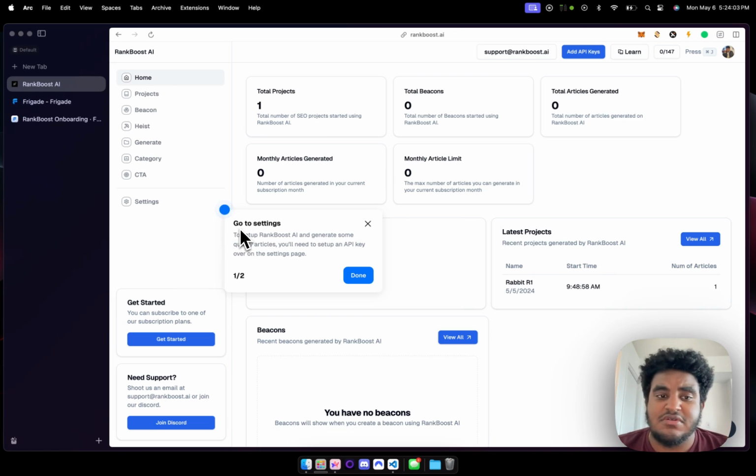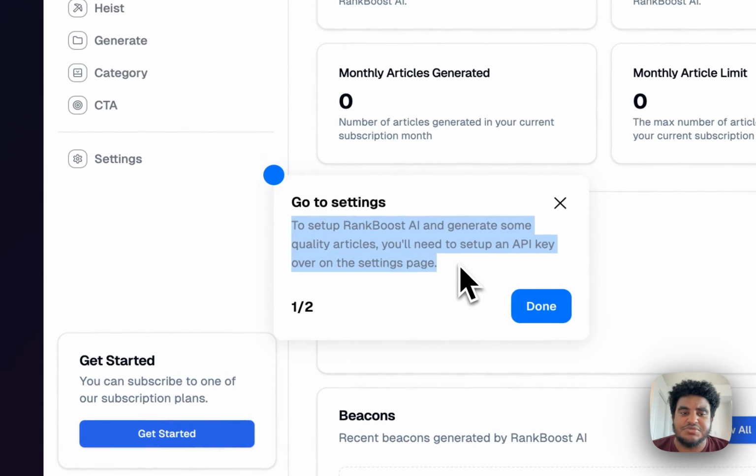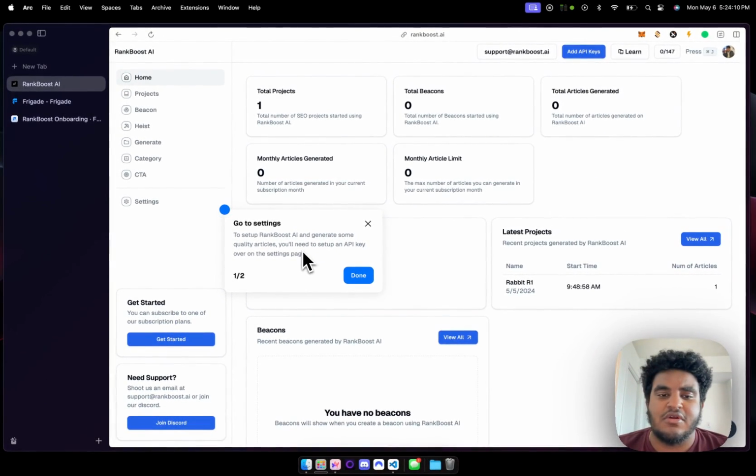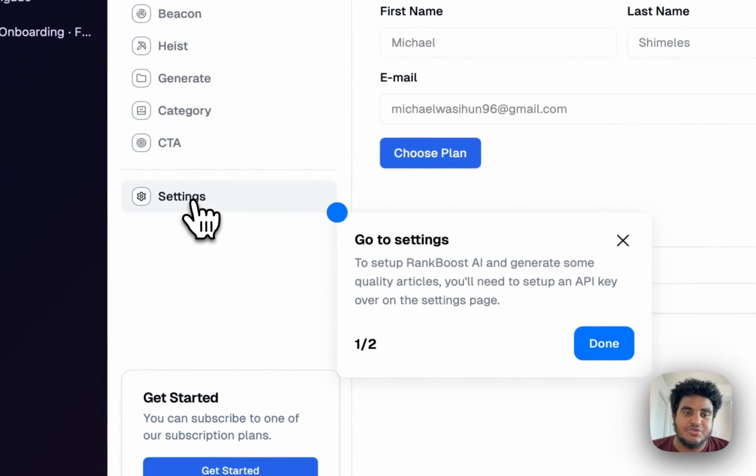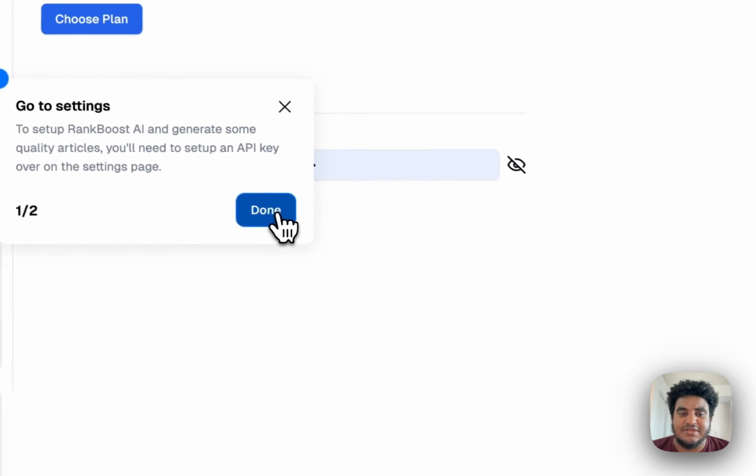It'll tell you first to go to settings, and there's a little description here that tells you to set up RankBoost AI and generate some quality articles. You'll need to set up an API key over the settings page. So we prompt you to go to the settings page. You can now click done.